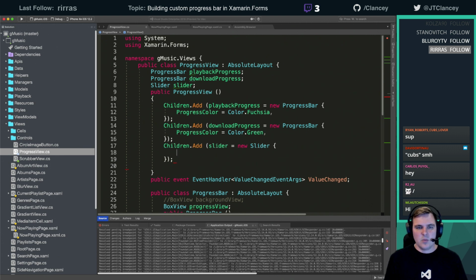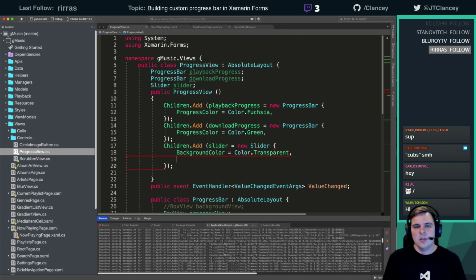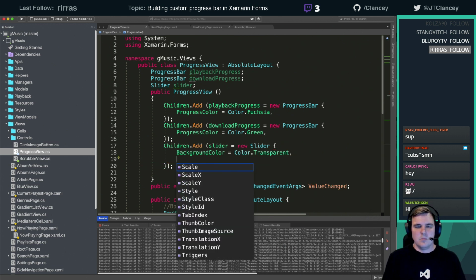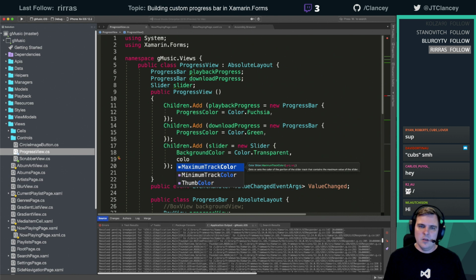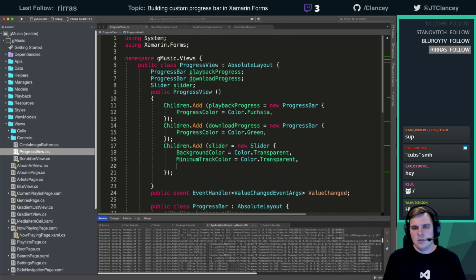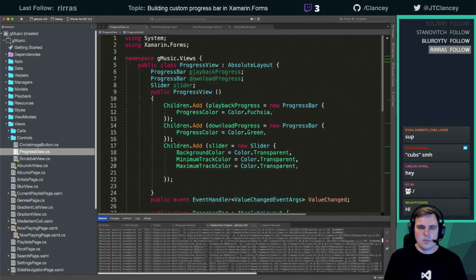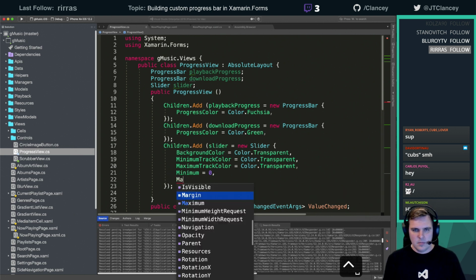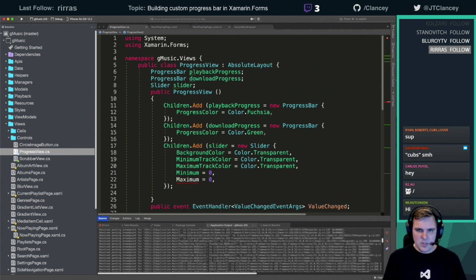All right, so for this, we're going to say background color equals color.transparent. What all colors do we have? Minimum track color equals color.transparent. Maximum track color equals color.transparent. Minimum equals 0. Maximum equals 0. All right, now we need to set up the way these things work.